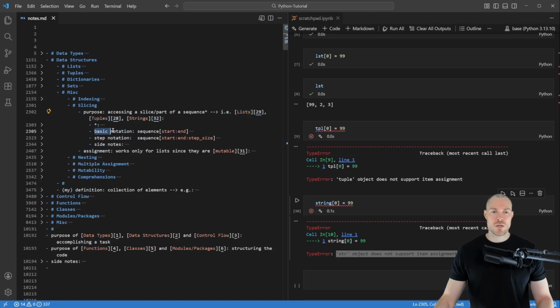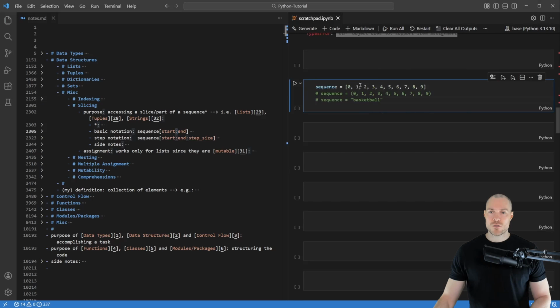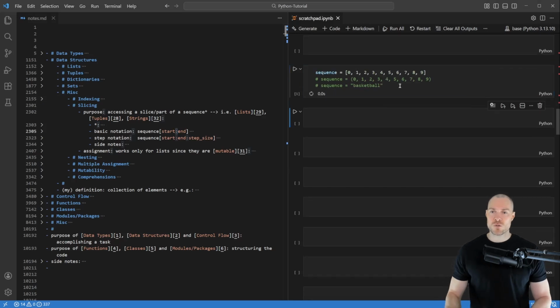So let's start here with the basic notation. Namely, therefore you access the sequence, and then here on those brackets you define a start and an end. And those are then simply separated here by a colon. So to show that, I have prepared here these sequences. So here we have a list that goes from 0 to 9. And now let's say that we want to access a slice of this list. Namely, we want to access only those three numbers here, so 3, 4, and 5.